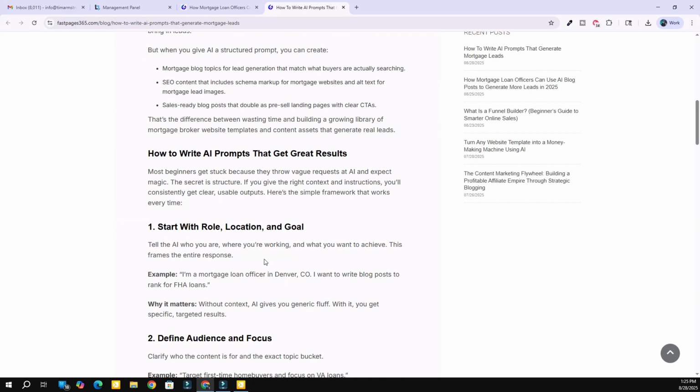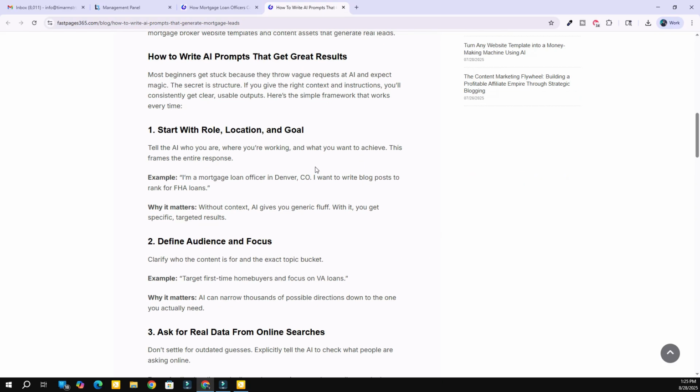And you'll see right here, what you want to do is start with your role, location, and goal. You're going to want to tell the AI who you are, who you're working with, where you're working, what you want to achieve, so that it frames the entire response. For example, I'm a mortgage loan officer in Denver, Colorado. I want to write blog posts to rank for FHA loans, right? So let's go ahead and jump into ChatGPT and start doing this live.